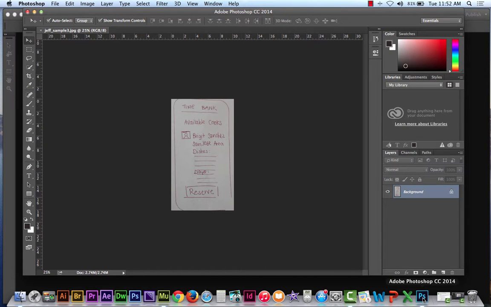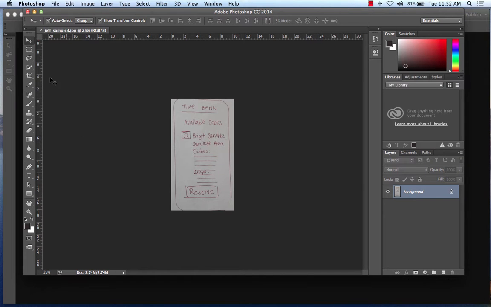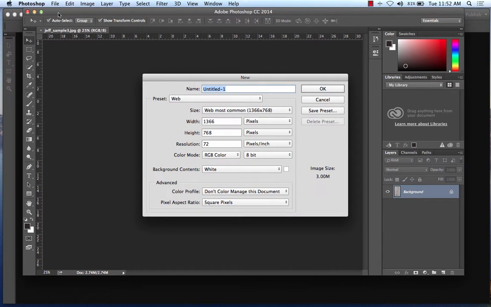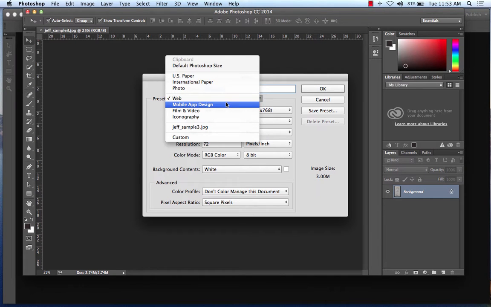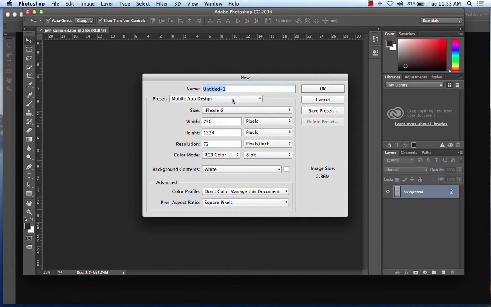If you have the latest version of Photoshop, you have all the dimensions of all the different tablets as well as cell phones as well as kind of web examples built in. So in Photoshop, if you go under File, New, you'll see Web Most Common right here. If you go under Web, you've got Web, Mobile App, Film and Video, and Iconography.